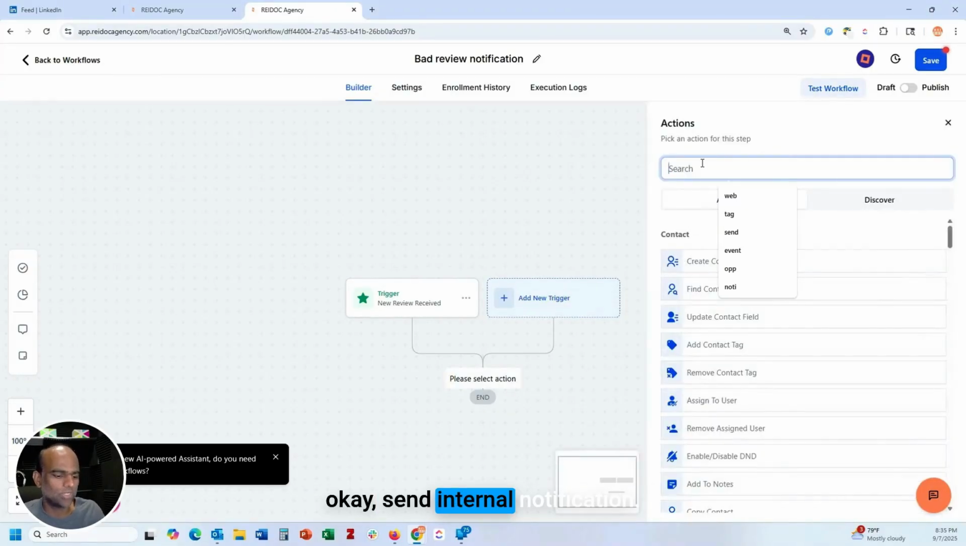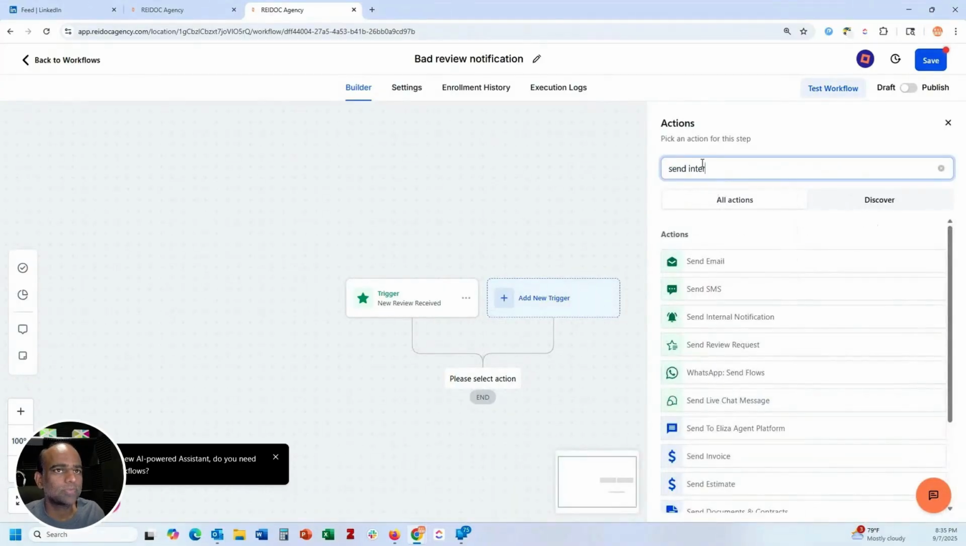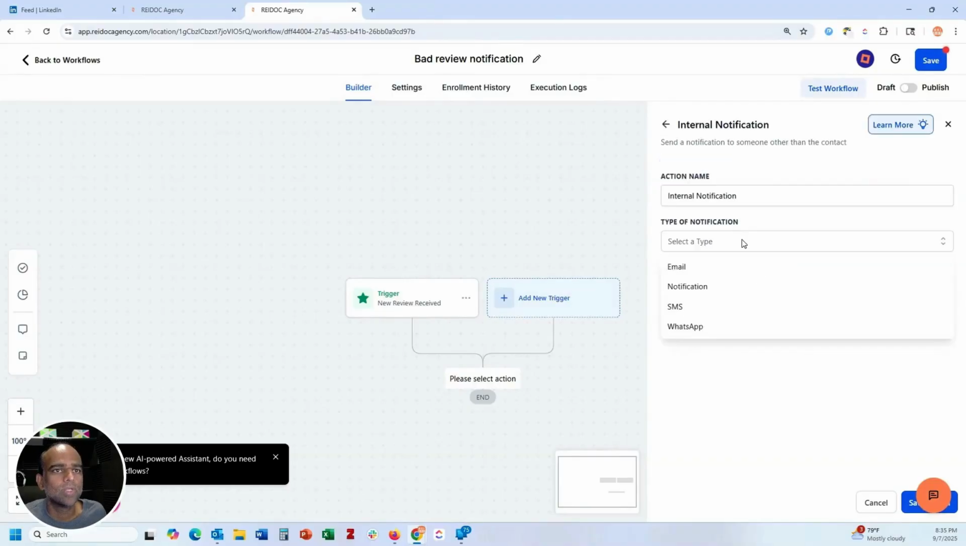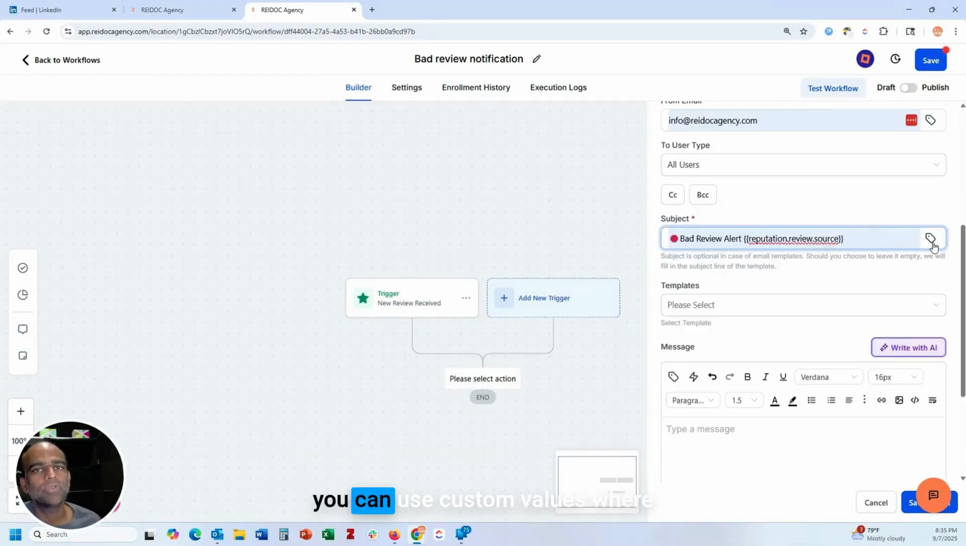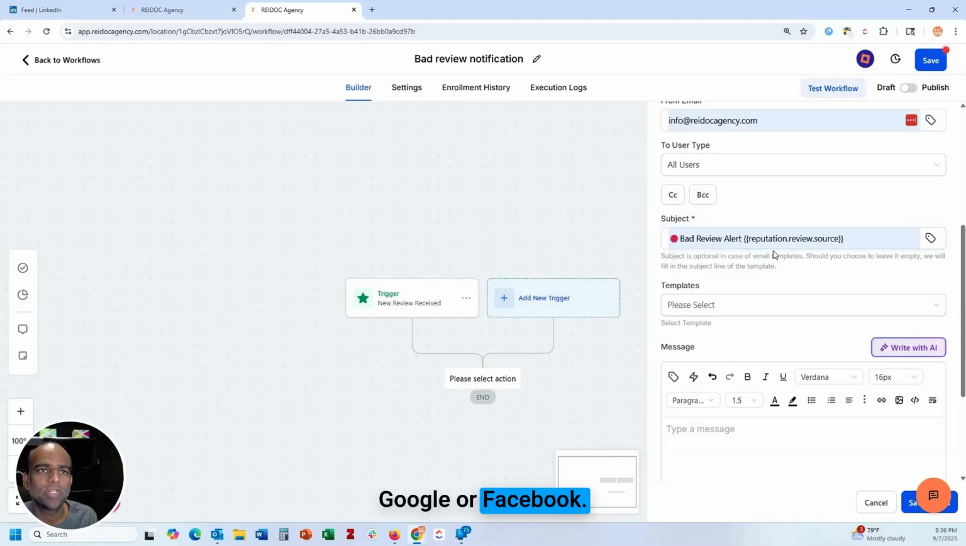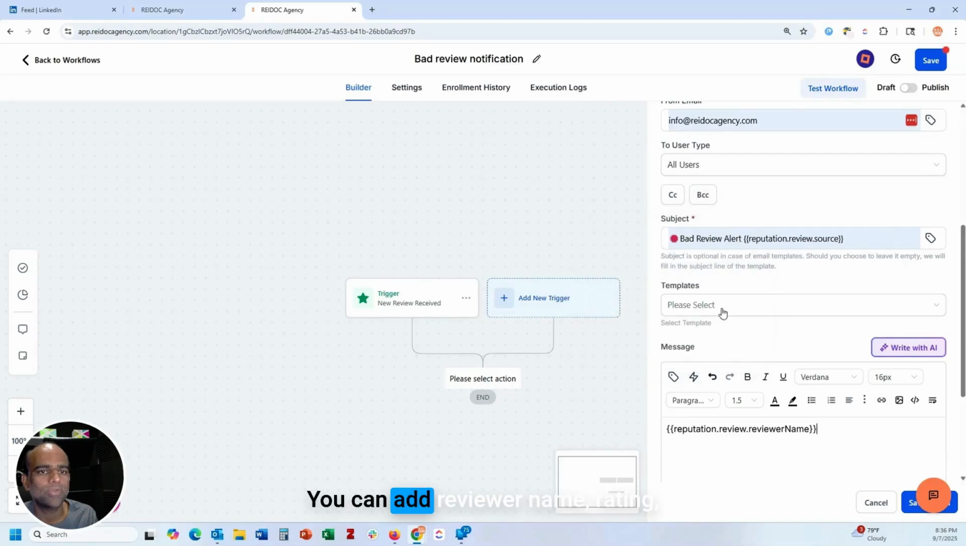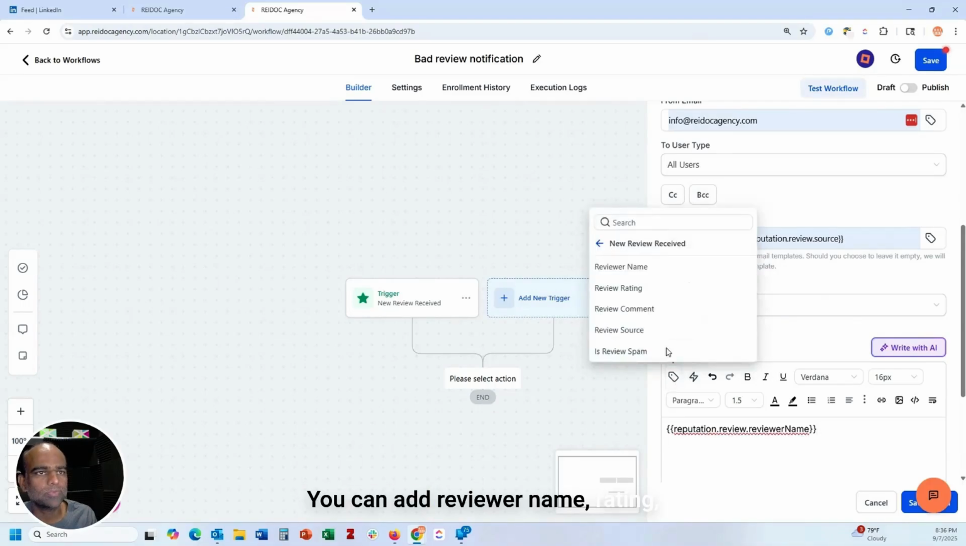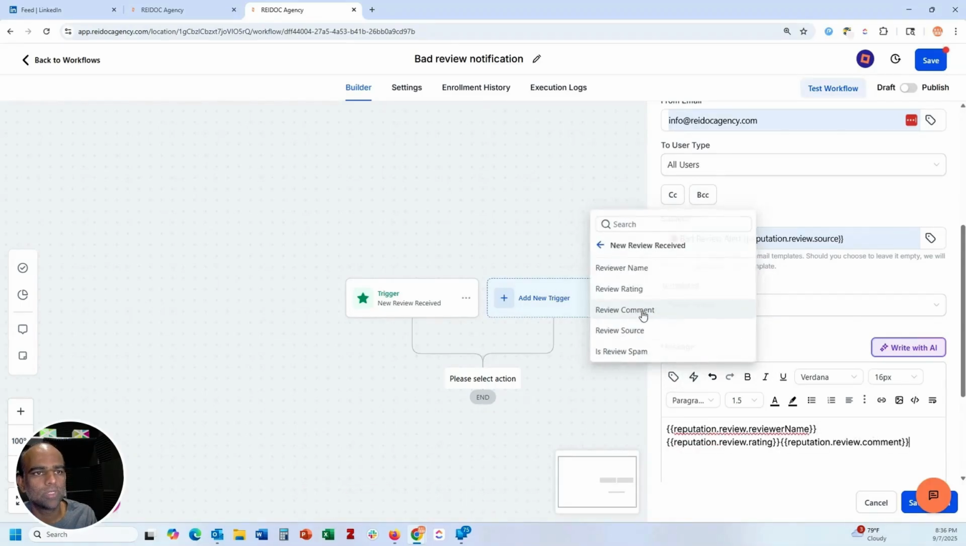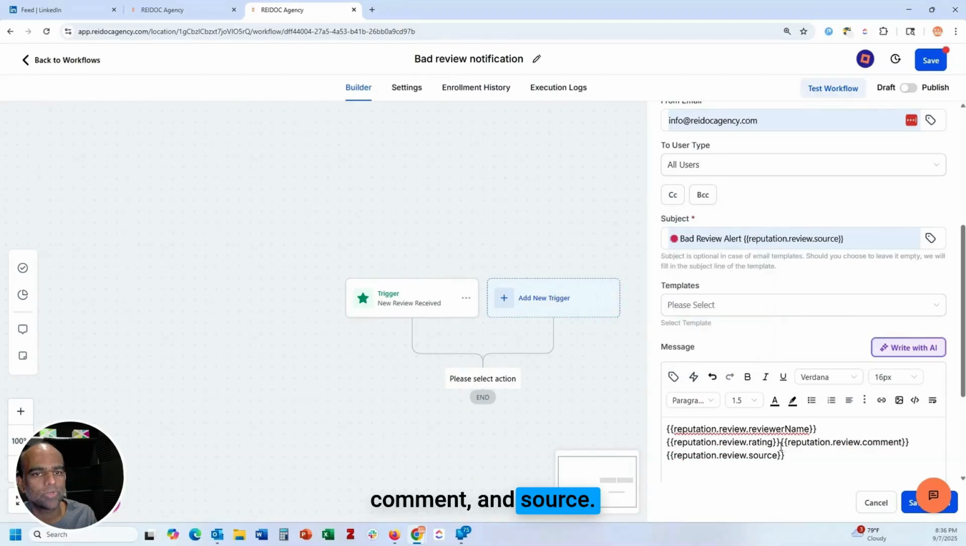Then I said, okay, send internal notification. So bad review alert, and then you can use the custom values where this review is coming from, Google or Facebook. So this is going to be my subject line. And then you can use the custom values. If you go to custom values, there is a new review received custom value. You can add reviewer name, rating, comment, and source. This is what the client needs.